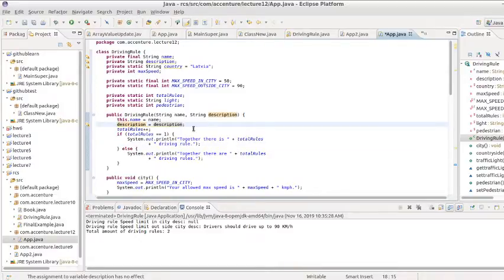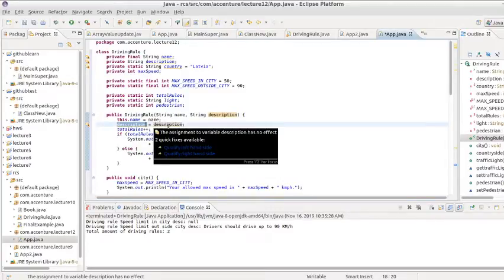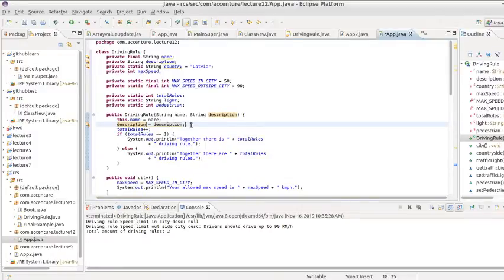We have description to which we assign description, but it isn't so, because when I click on description I see that all three variables are highlighted, so it's one variable. Here I just set the same variable to the same variable, so it's useless. So take the highlighting into account.